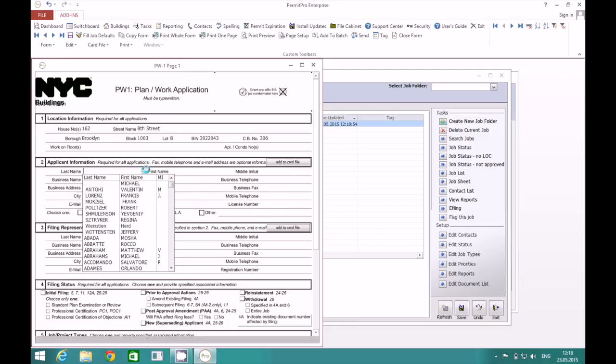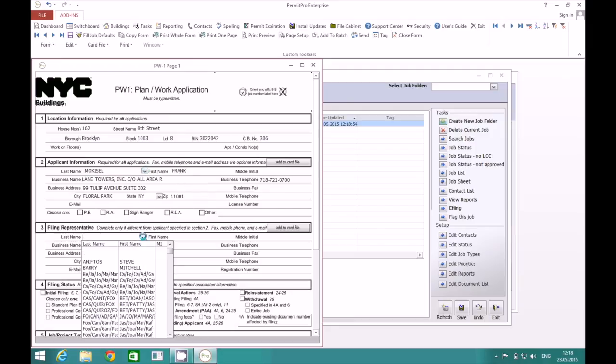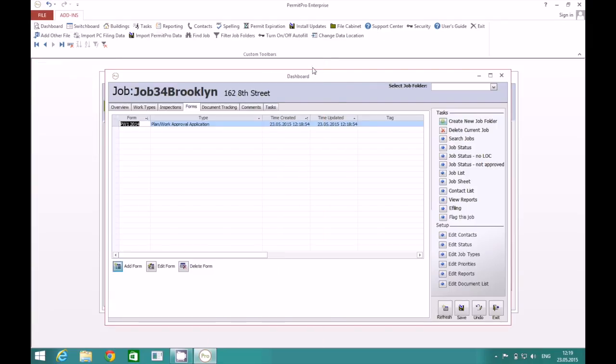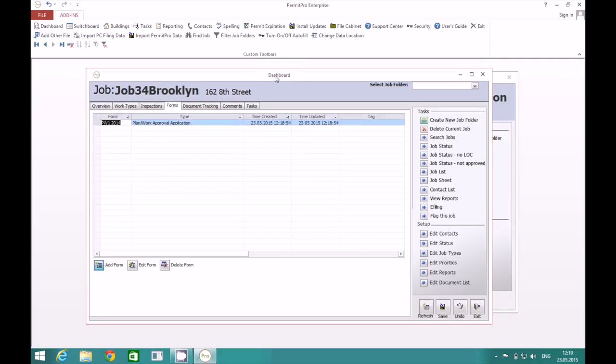And there it comes up, filled out the way it usually would be. Enter your applications and filing rights, just like you're used to. Okay, let's go over some of the additional features we have here. The most important thing that Enterprise can do is automatically obtain information from the building department BIS system.